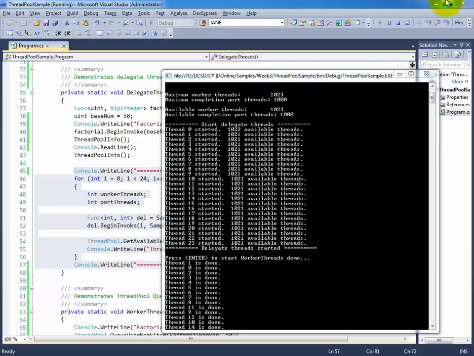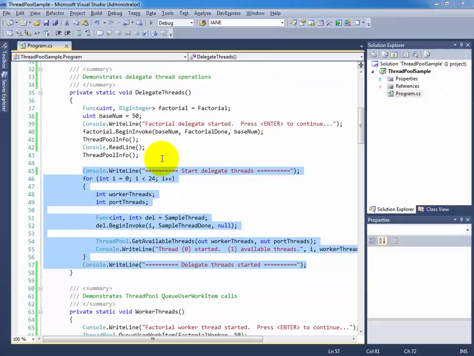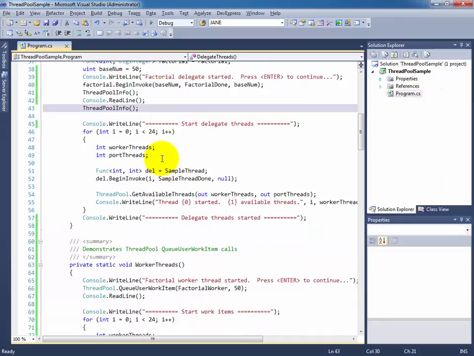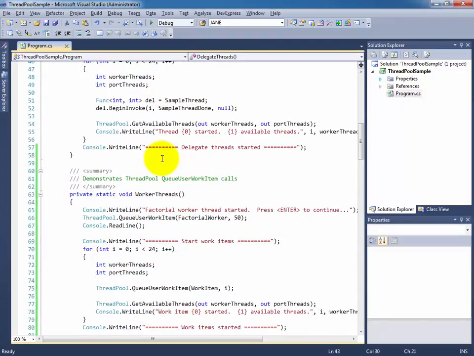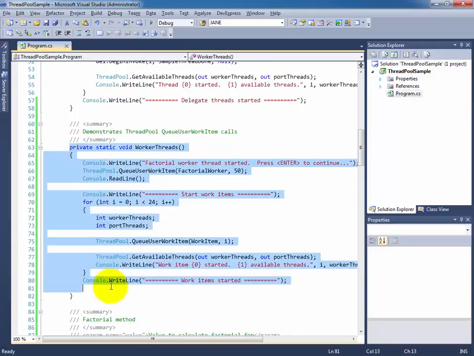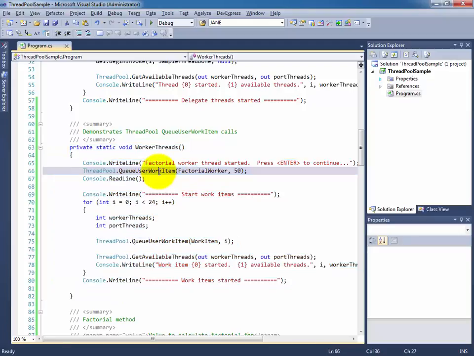So I'm going to terminate this application now. That way we can see the next part of the code, which is the worker threads portion. Now, an interesting thing about this is we are going to pretty much accomplish the exact same thing we did before, except instead of using the BeginInvoke syntax, I am going to use the QueueUserWorkItem syntax.